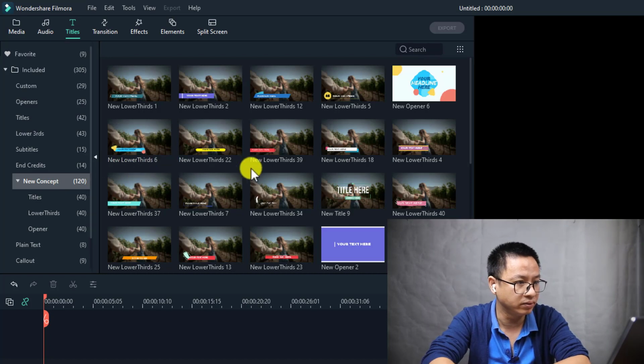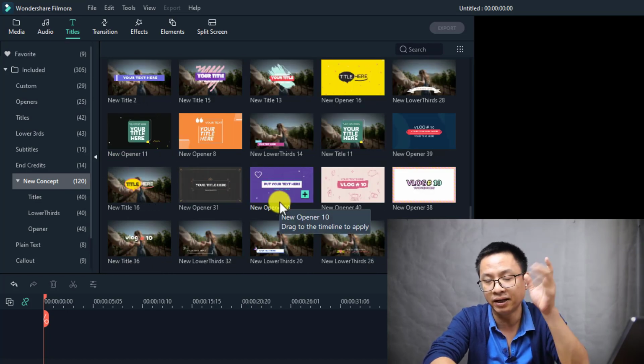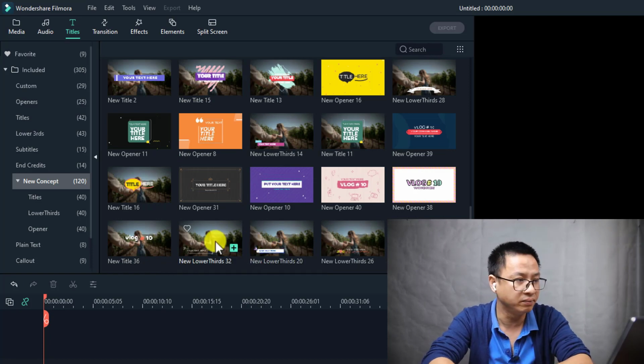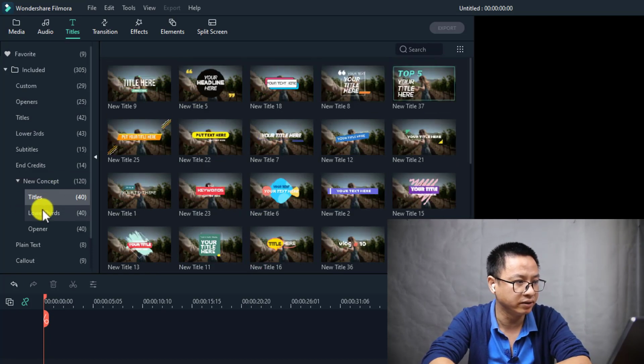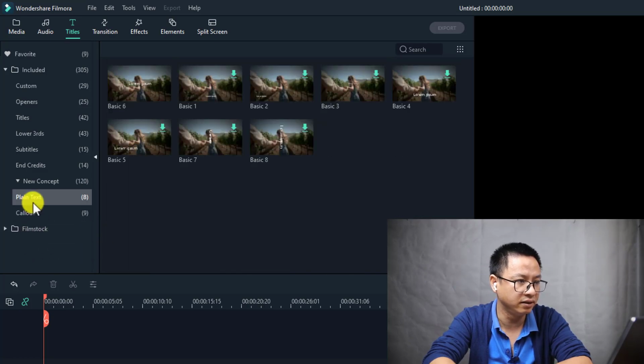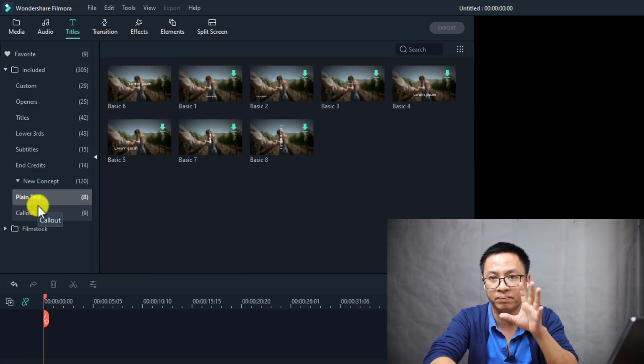And here we have some new concepts. So there's so many. I cannot use all of them. Just use some of them for my video. Okay, new concept including title, lower third, and opener. So this is a new feature, a new template in Filmora 10.